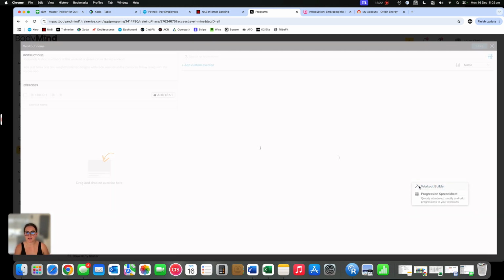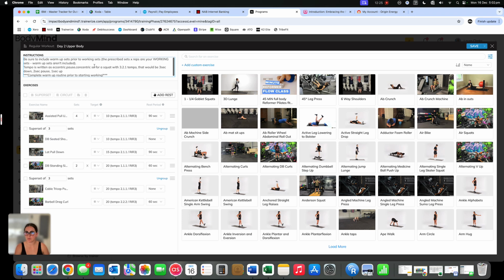What I would recommend doing is obviously going in there and just checking what the description is. So for example, this is one of the descriptions from one of the shared workouts: be sure to include warm-up sets prior to working sets. The prescribed sets and reps are your working sets. Warm-up sets aren't included. So that just explains that they should be doing a bit of a warm-up prior to starting the movements. Tempo is written as such and so forth, and then obviously complete warm-up routine prior to starting workout. They've obviously all got their tempos, their reps in reserve, so again you can do RPE or you can do RIR.